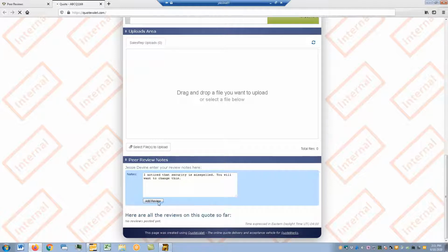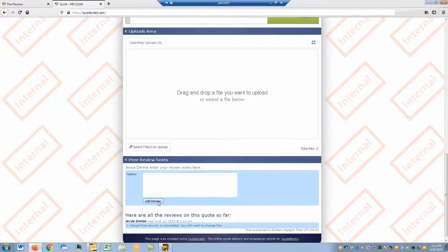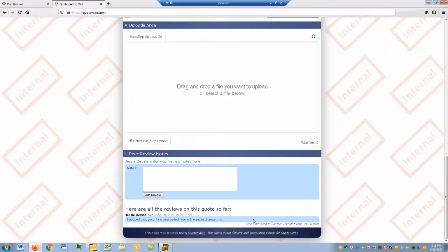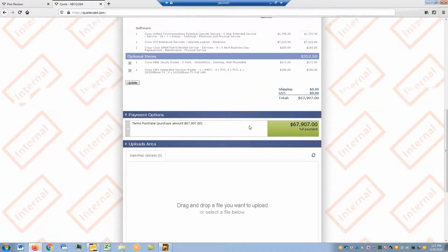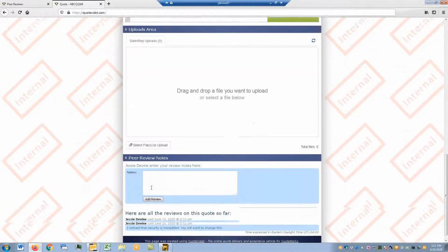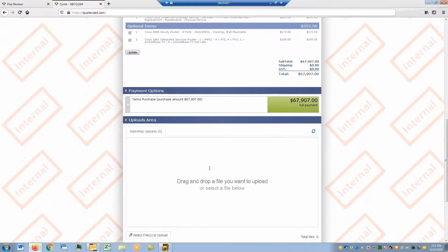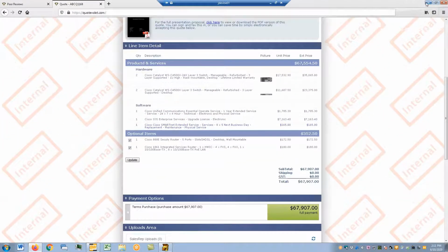And just press add review. All right, and now that review has been added. But let's say you don't have QuoteValet, which is fine. You can actually change your notes in a different location. Once I've submitted this comment, Jessie will get a notification and she can make the changes.